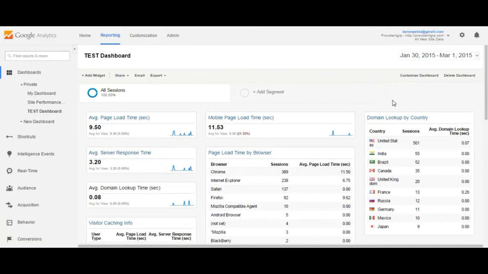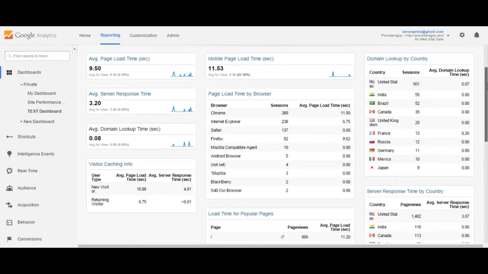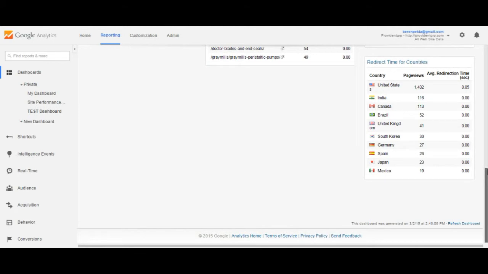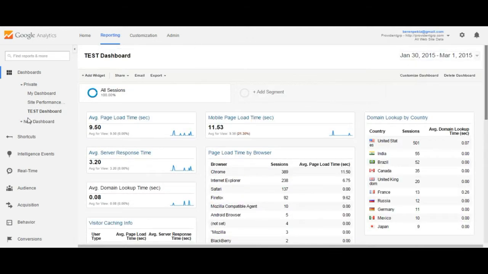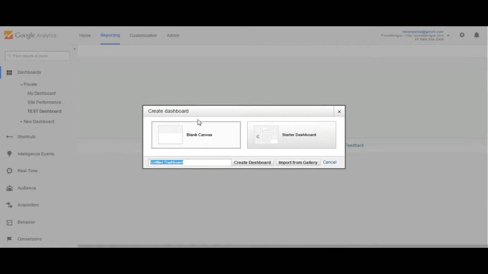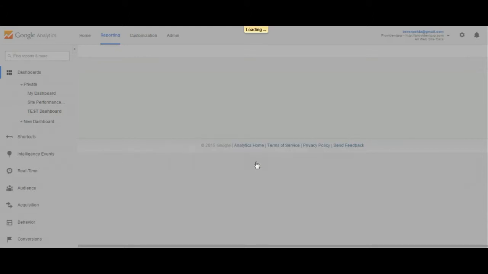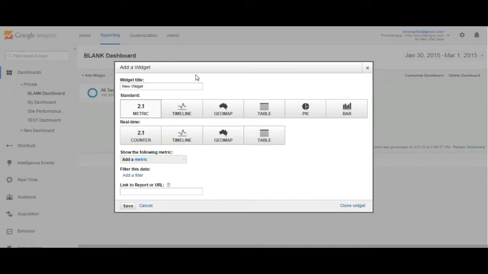As you can see, Google created this template for you, a preset template that shows a lot of information, and it is listed as test dashboard on the left. Remember, you can always have more than one dashboard, and I'm going to create another dashboard which is going to be blank this time. You can choose to have a blank dashboard and fill it with whatever you want from zero.